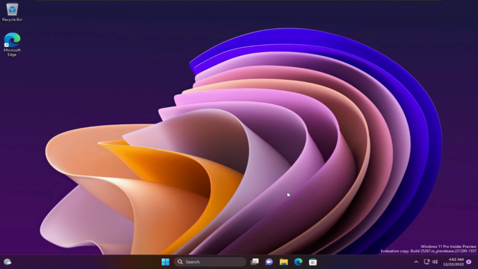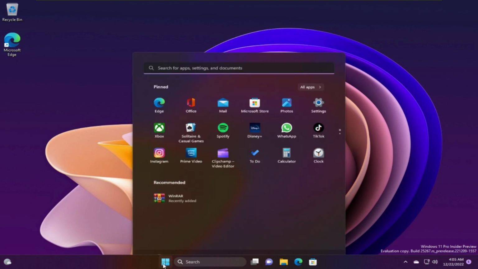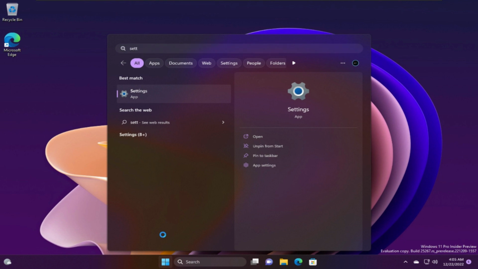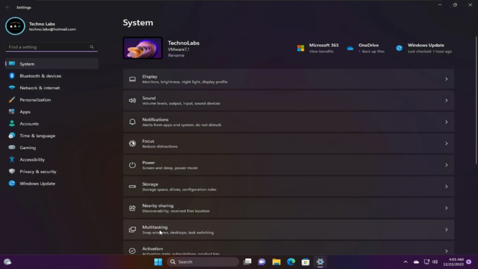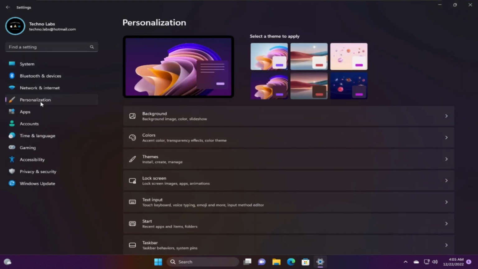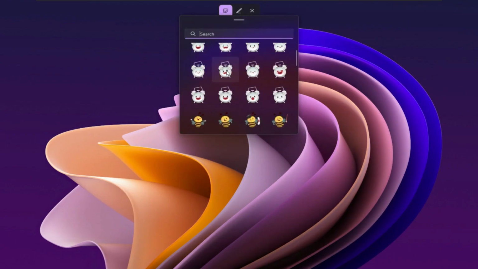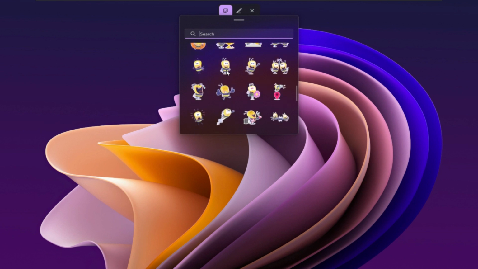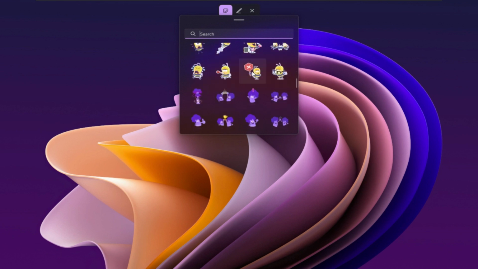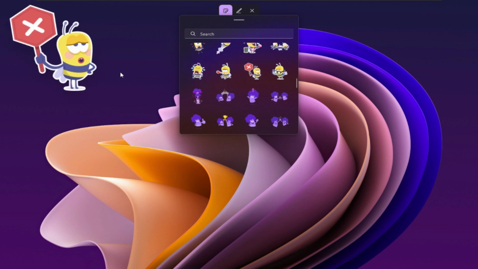After restarting the system, open the Start menu and search for Settings. Personalization, Background. You will find a new section called Choose stickers for your wallpaper. Click Add stickers, and you can choose any stickers to add to your wallpaper. Just click on it and it will add it to your wallpaper.